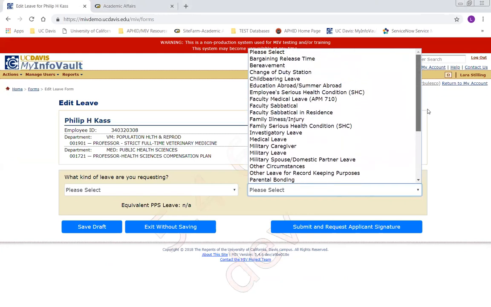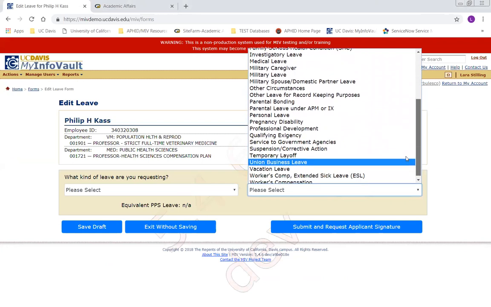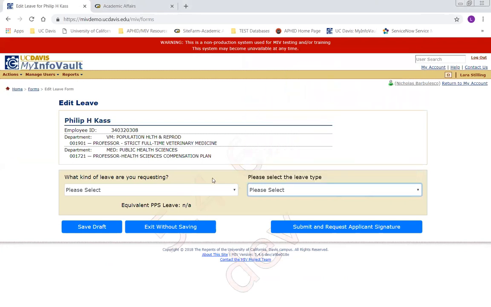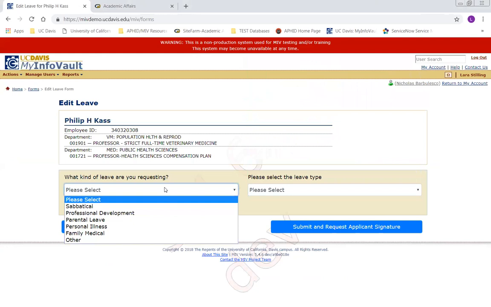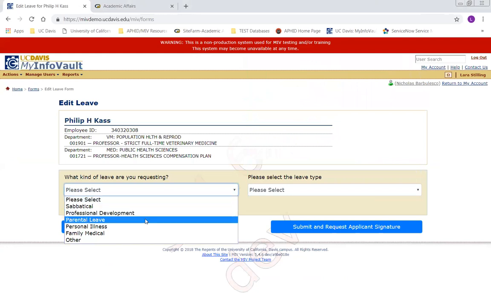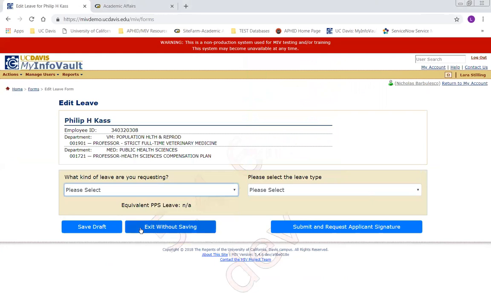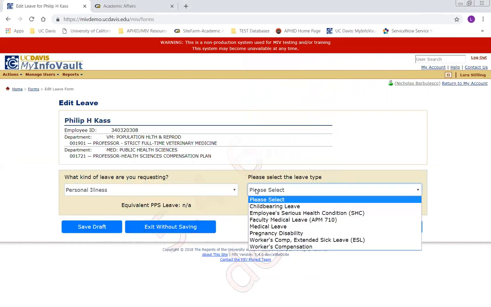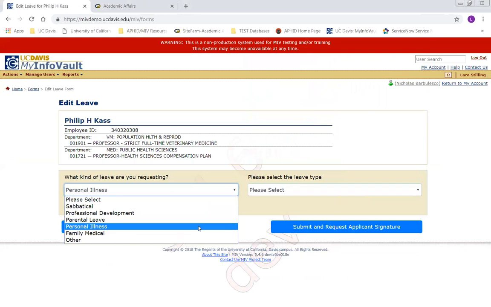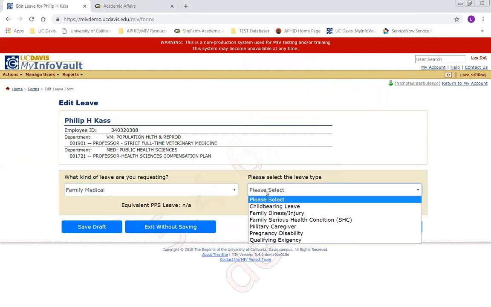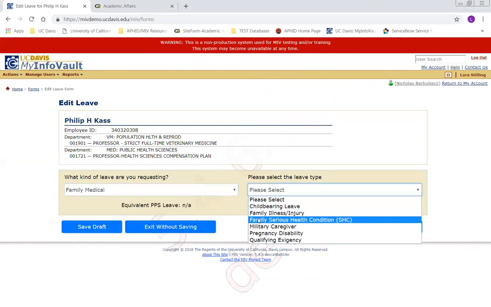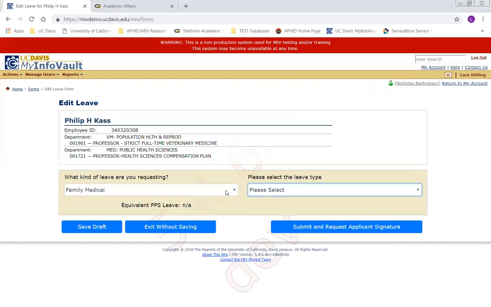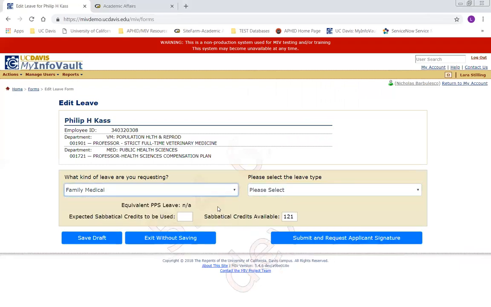So you could, if you know the exact leave type you're looking for, select it from this long list, or you can select the broad category first. So like select personal illness, and then when you go to select the actual UC Path leave type, you'll see that the list is much smaller. So these are all the personal illness leave types. Or you can select family medical, and you can see they've changed. So these are all the family medical leave types. So we're going to create a sabbatical.